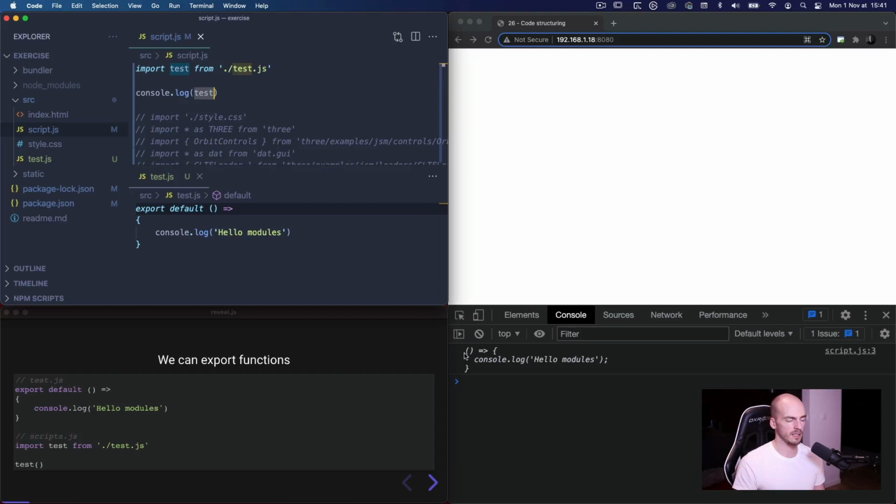So I'm currently logging this function, but because it's a function, I can simply call it, with the parentheses like that. Okay, that's cool. So we kind of encapsulate the code inside of that. We can do many things inside of that. And here we import it.